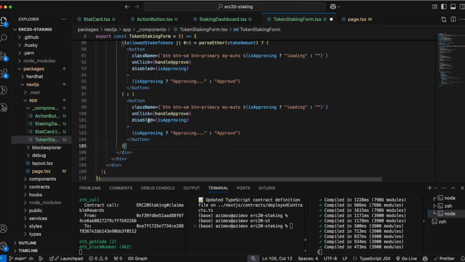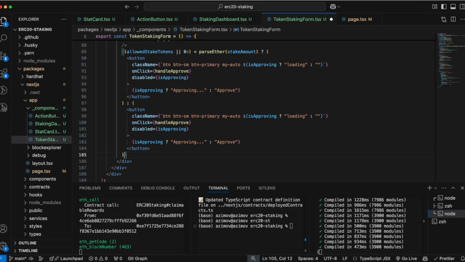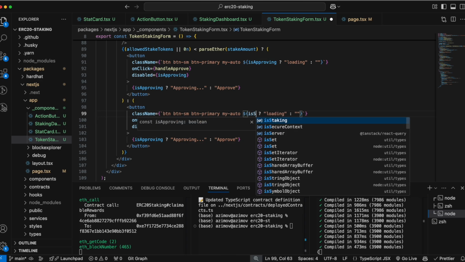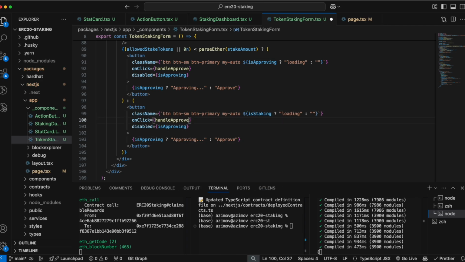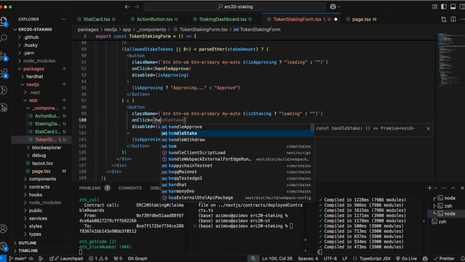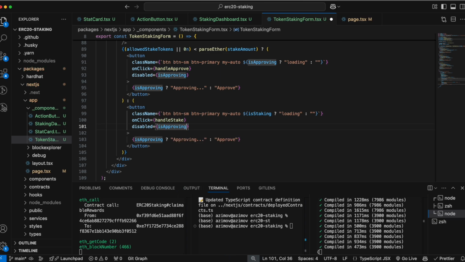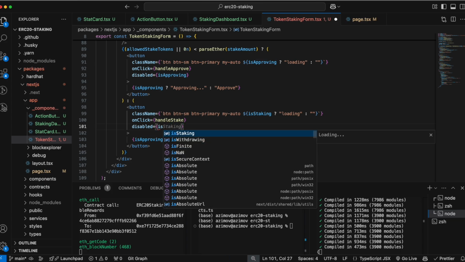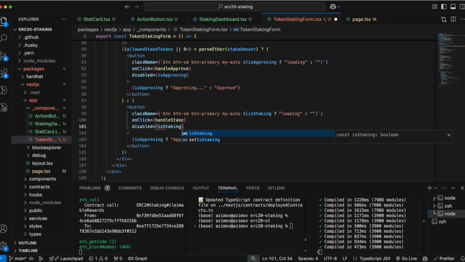Actually, here it would be nice to create a separate component for this, because they are very similar. But here, instead of approving, we will use is staking and handle stake and is staking. And the same thing for the text.